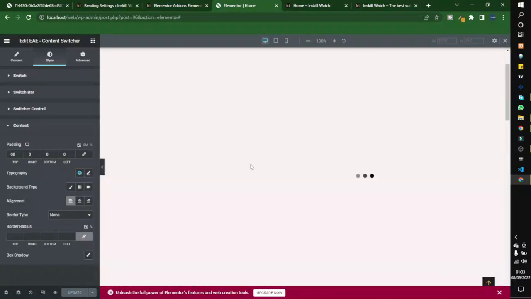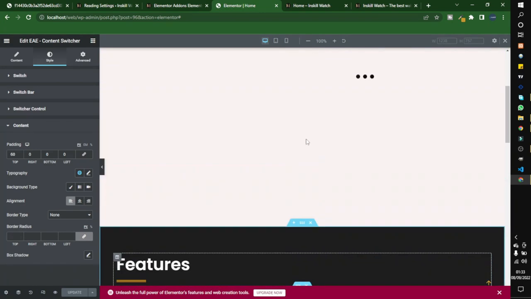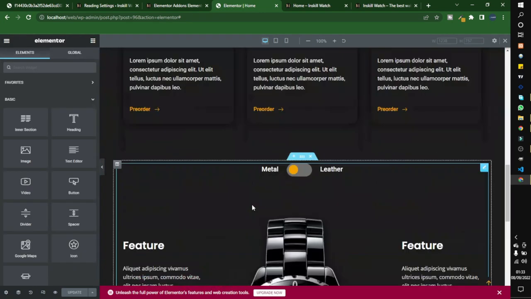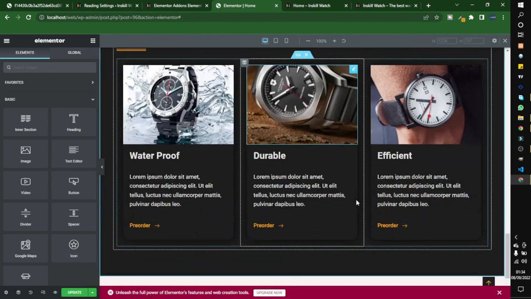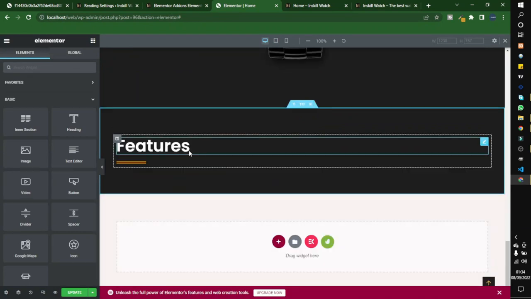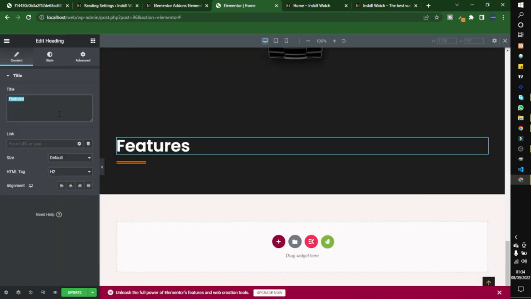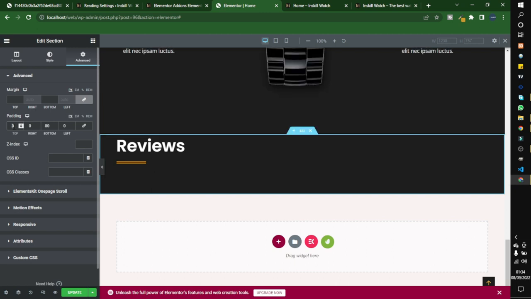Now the next section we are designing is our testimonial. So I'm just going to copy this section, and I'm going to paste. What I want to do is delete the inner section. I'm just going to call this reviews. I'm going to select the container, advanced, and remove the padding top.